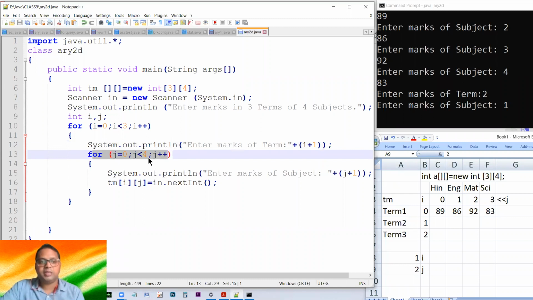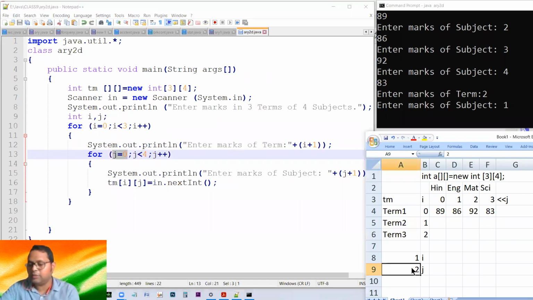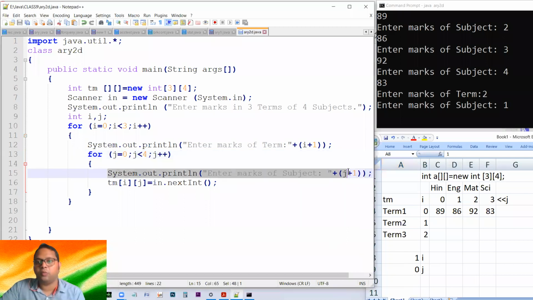Yes. It doesn't mean that J has reached the value 3. So no, this will again start with 0. Yes, this is what happens with the nested loop. Now J is 0, but I is 1. Now it entered here, enter marks of subject 1, because it is restarting, re-executing, so everything is reset.